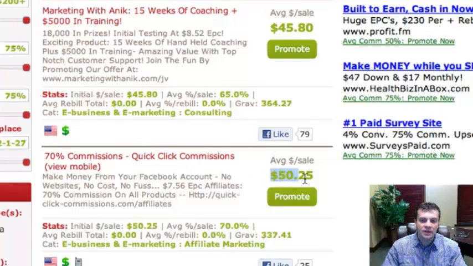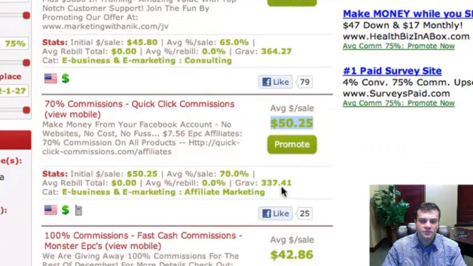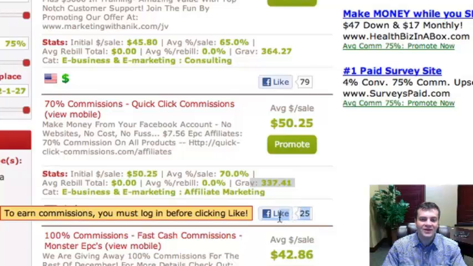This one is $50 per sale. Here's a good example. $50 per sale, gravity looking all right at 337, but we only got 25 likes. So what the heck with that? What's up with that?